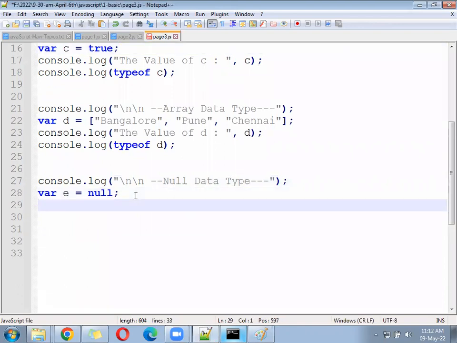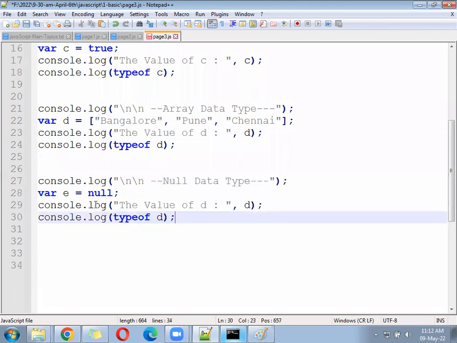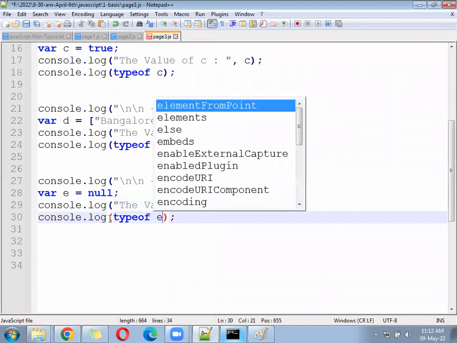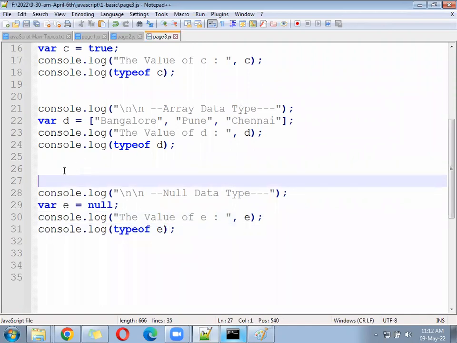Down below, right there, write typeof e, e only. We can write here typeof e. It should give null. I have shared the entire code in chat. Check that.